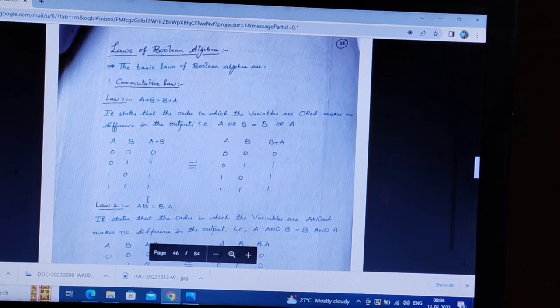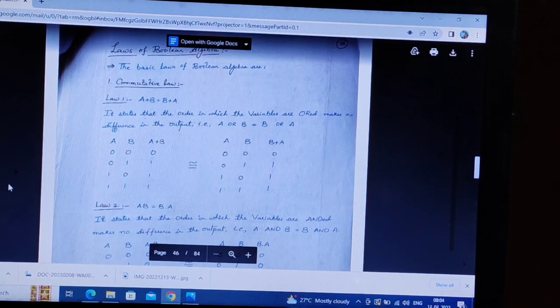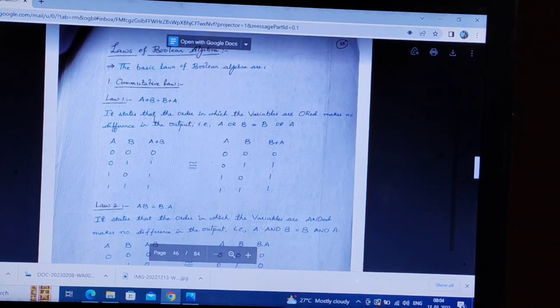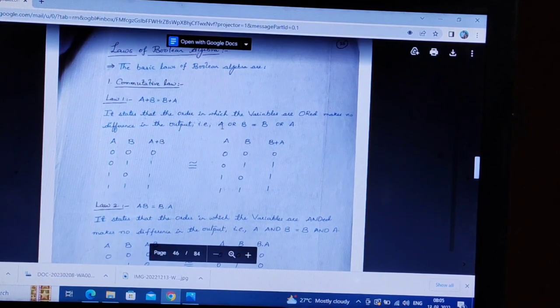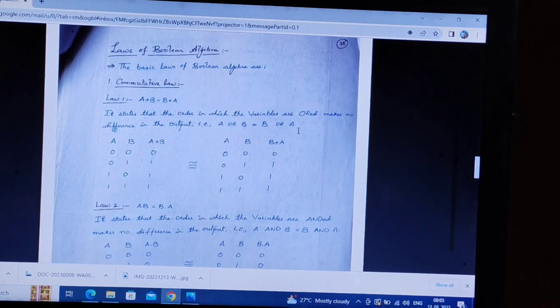It states that the order in which the variables are ORed makes no difference in the output. So I can add A plus B, or I can add in this way also, B plus A. Both outputs will be the same. Once again I read this: it states that the order in which the variables are ORed makes no difference in the output. That is, A or B is equal to B or A.